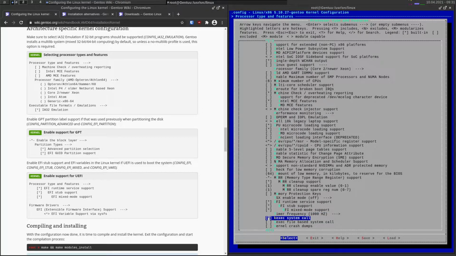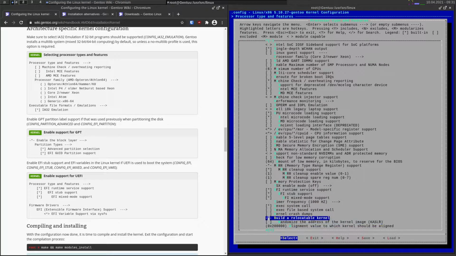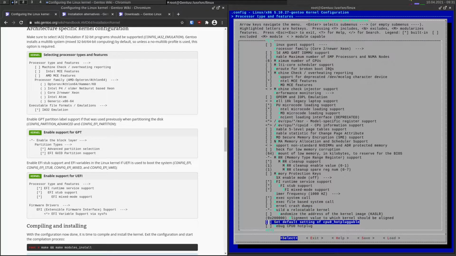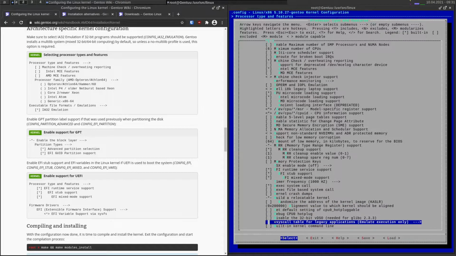KEXEC system call I have enabled because I need that for something. Oh yeah, I need it for this crash kernel thing, which I need to have for some other stuff. I don't know what it's needed for, but still, it's needed for something. Now, yeah, we have all this stuff disabled, we don't need it.